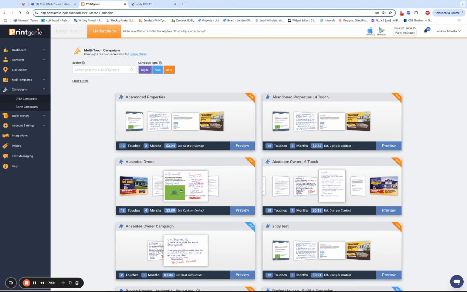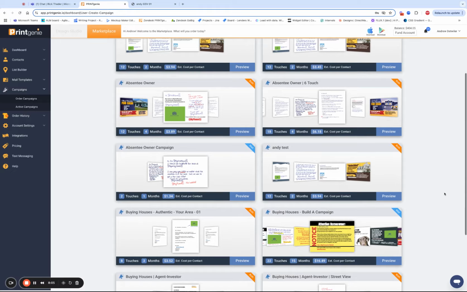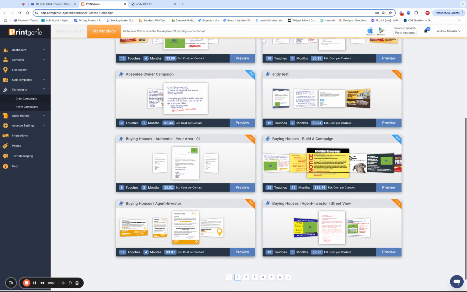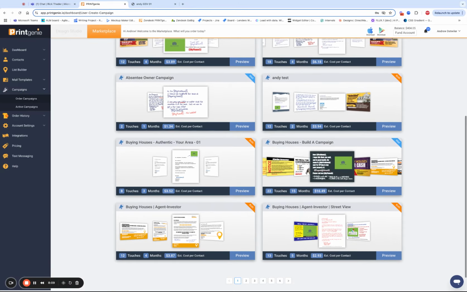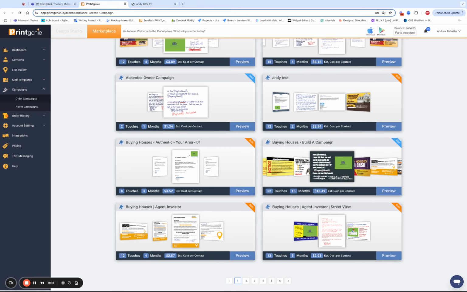You can. Here's an absentee owner that's pulling into Google Street View, and you just kind of mouse over it and it'll show you what they look like. And we have lots to choose from, right? All kinds of campaigns. And this one's kind of fun, a buying houses build a campaign. Now it's 22 touches, last 15 months. It'll cost $16 to send to one person. Well, you don't have to do that.